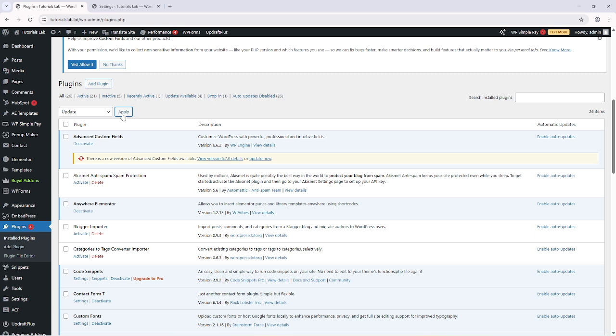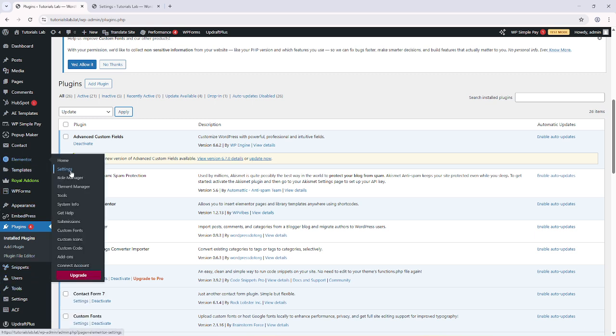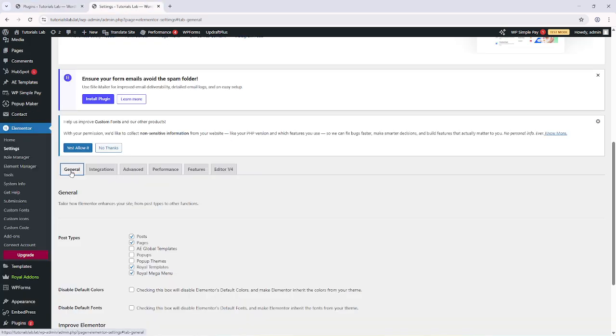Head back to your WordPress dashboard and look for Elementor in the left sidebar menu. Click on it, then select Settings from the submenu options. This will open Elementor's settings page where you can adjust various configuration options. Within the settings page, navigate to the Advanced tab.